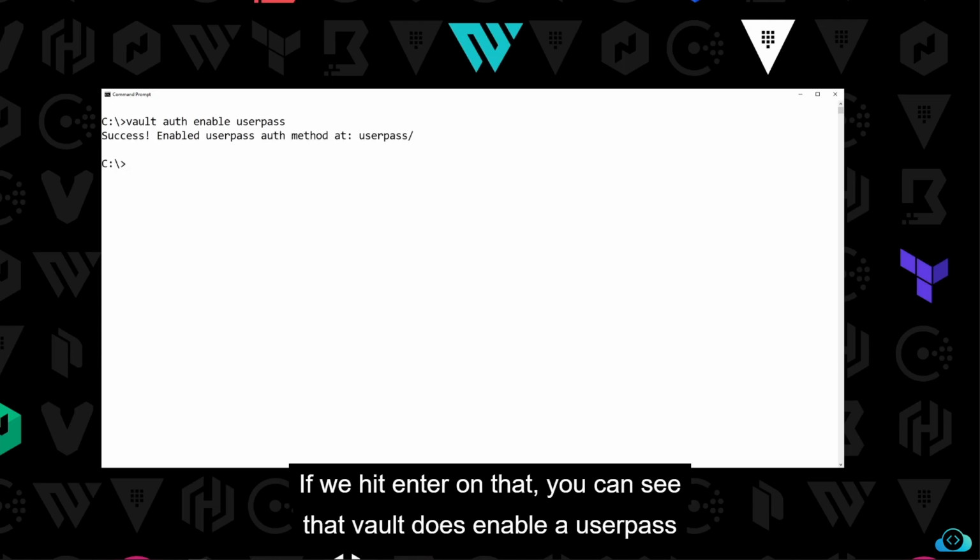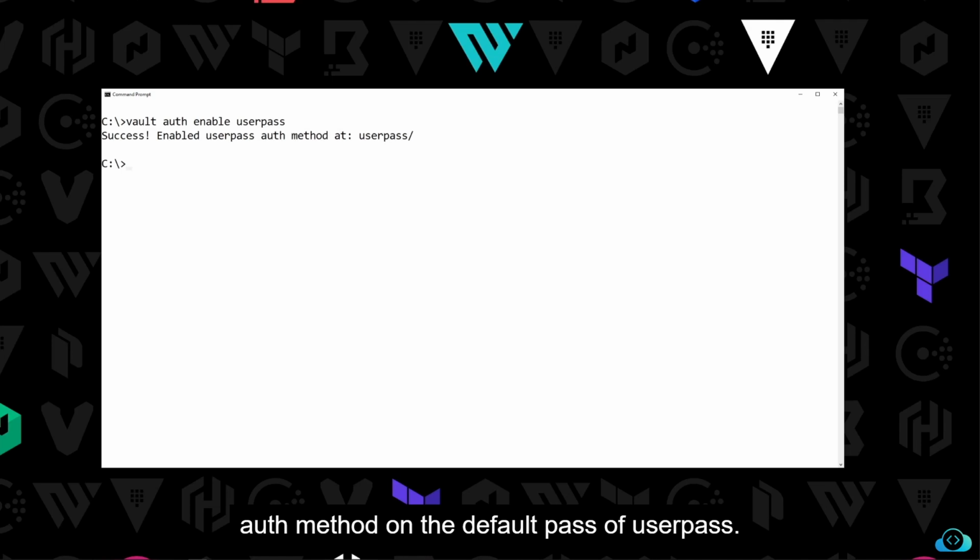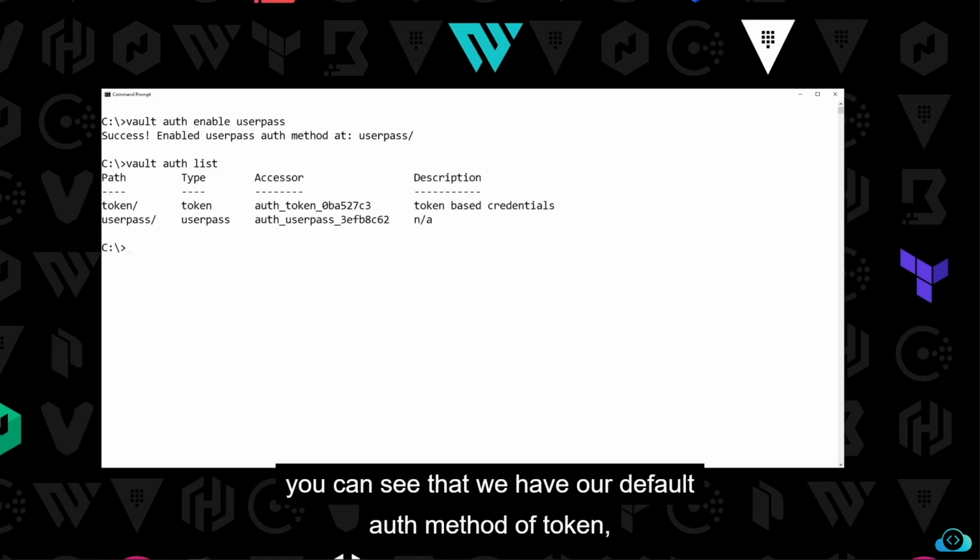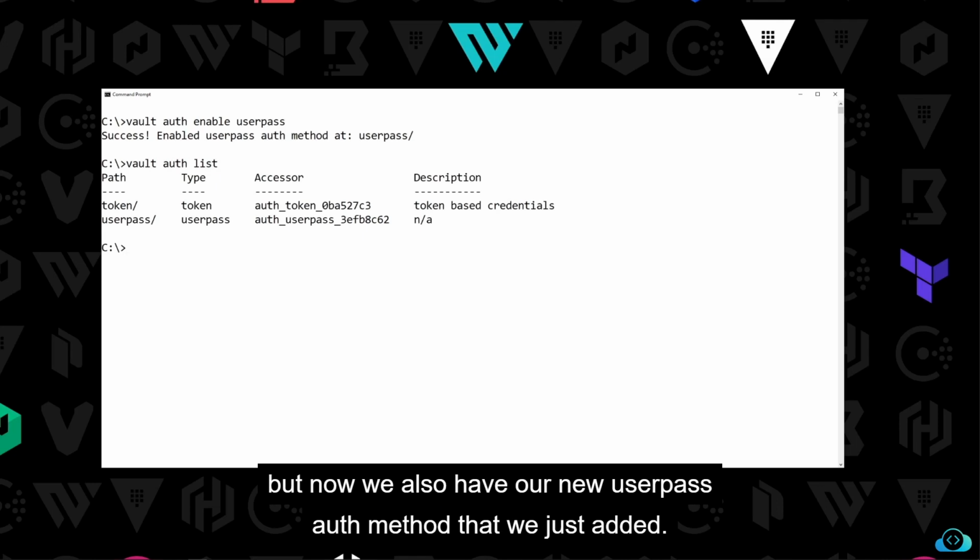So if we hit enter on that, you can see that Vault does enable a userpass auth method on the default path of userpass. So if we do a vault auth list here, you can see that we have our default auth method of token, but now we also have our new userpass auth method that we just added.